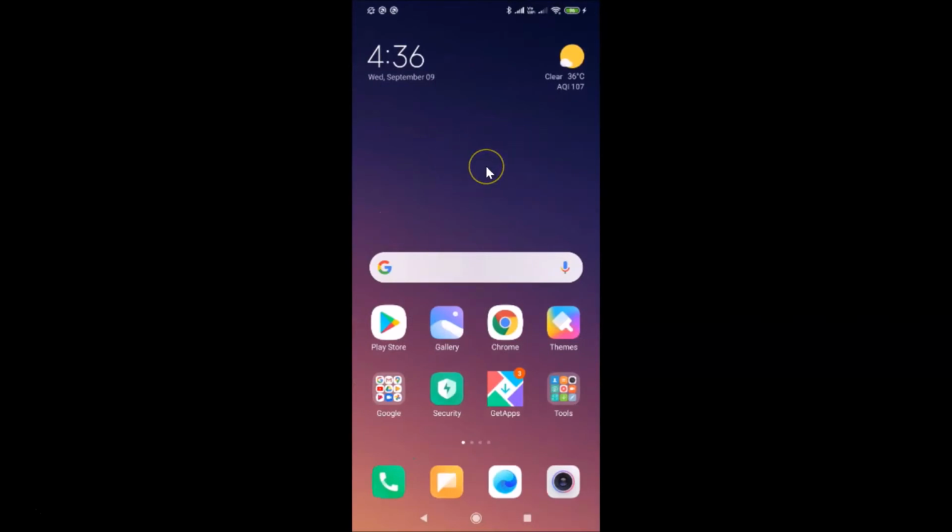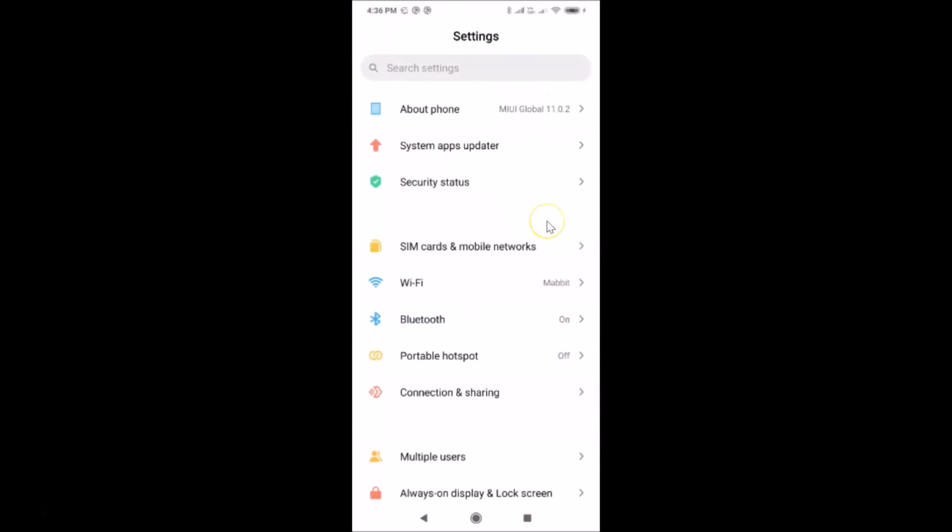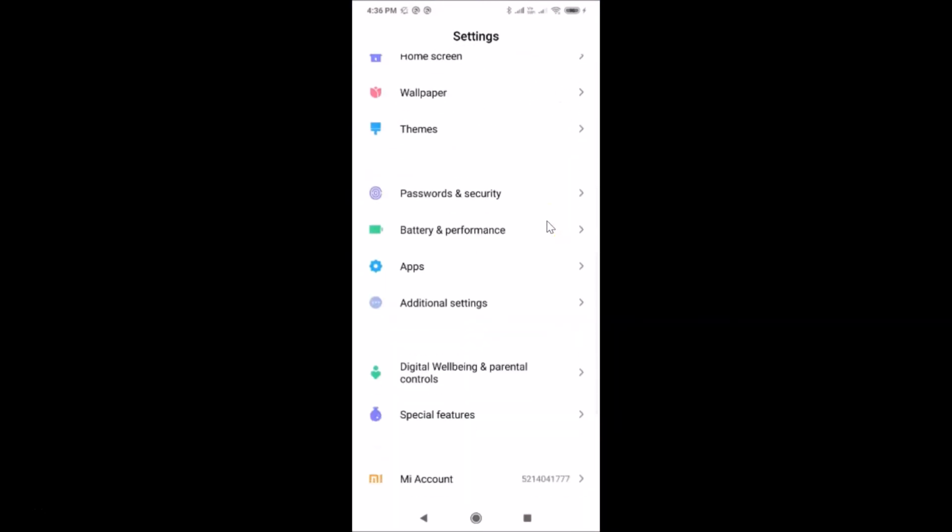So I will take example of WhatsApp. It could be any app in your case. So let me show you first that force stop option is not showing in my WhatsApp. So let me open my settings app and let me scroll down to apps. Okay, so here I have this apps.